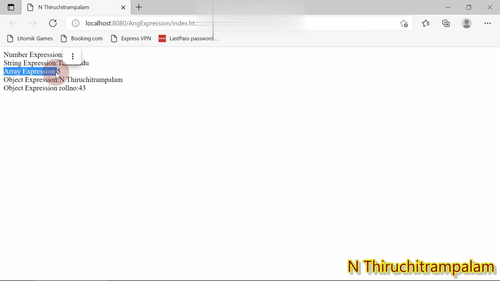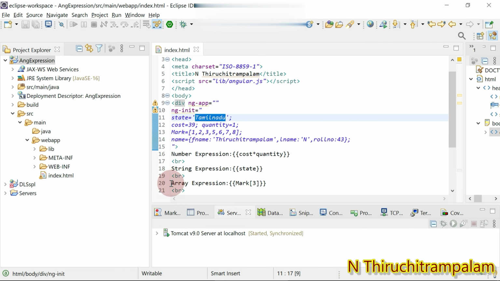Okay, and then you see array expression colon. This text we have given here, array expression colon, so that's the reason we could see it on the web page. Near to that within the curly braces is the array. Next to that you can see the number 3. So I have given number 3.